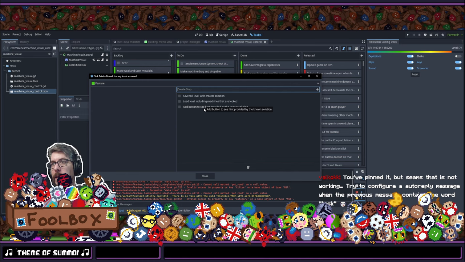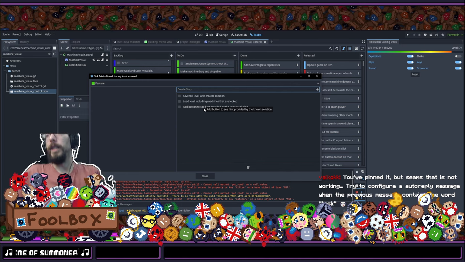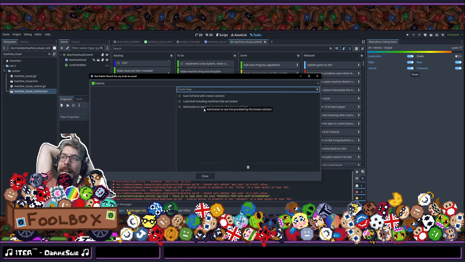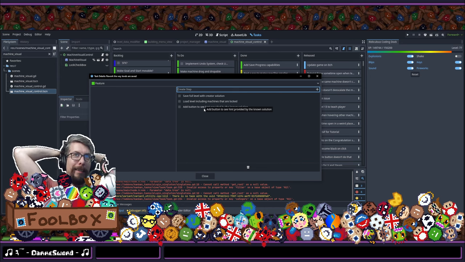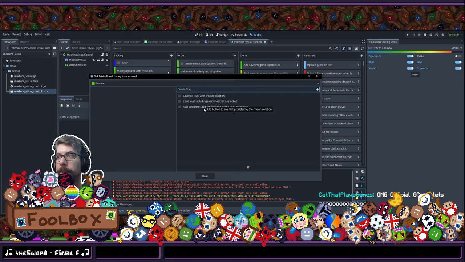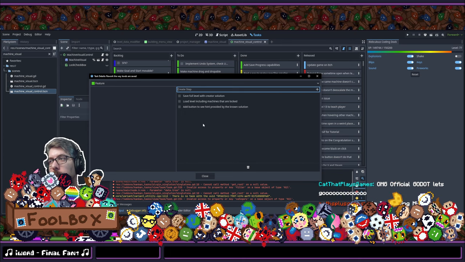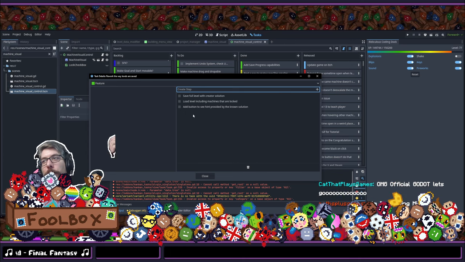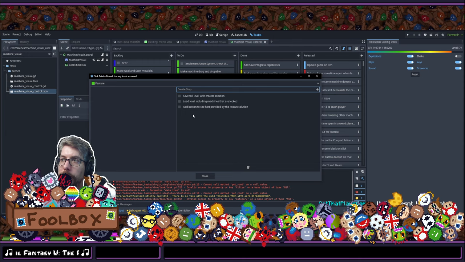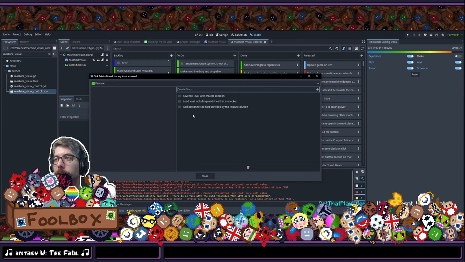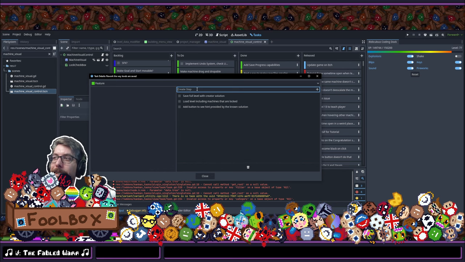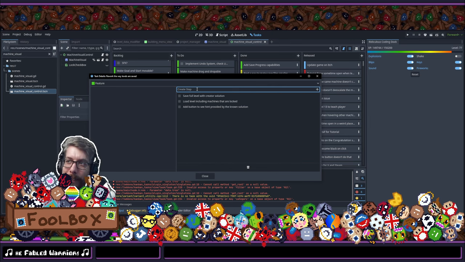You've pinned it, but seems that is not working. Try to configure Oracle reply message when your previous message contains the word task. Damn, Unity doesn't have this. Oh my god. Are we talking about something that Godot has that Unity doesn't? Wow. That's cool. Oh my god, official Godot, let's go. How you doing, Cat That Plays Game? Welcome in. At the moment, I'm using Milanote. I don't know about Milanote. Unity doesn't have Godot. That's true. You're right. That is a fact. That is indeed a fact.